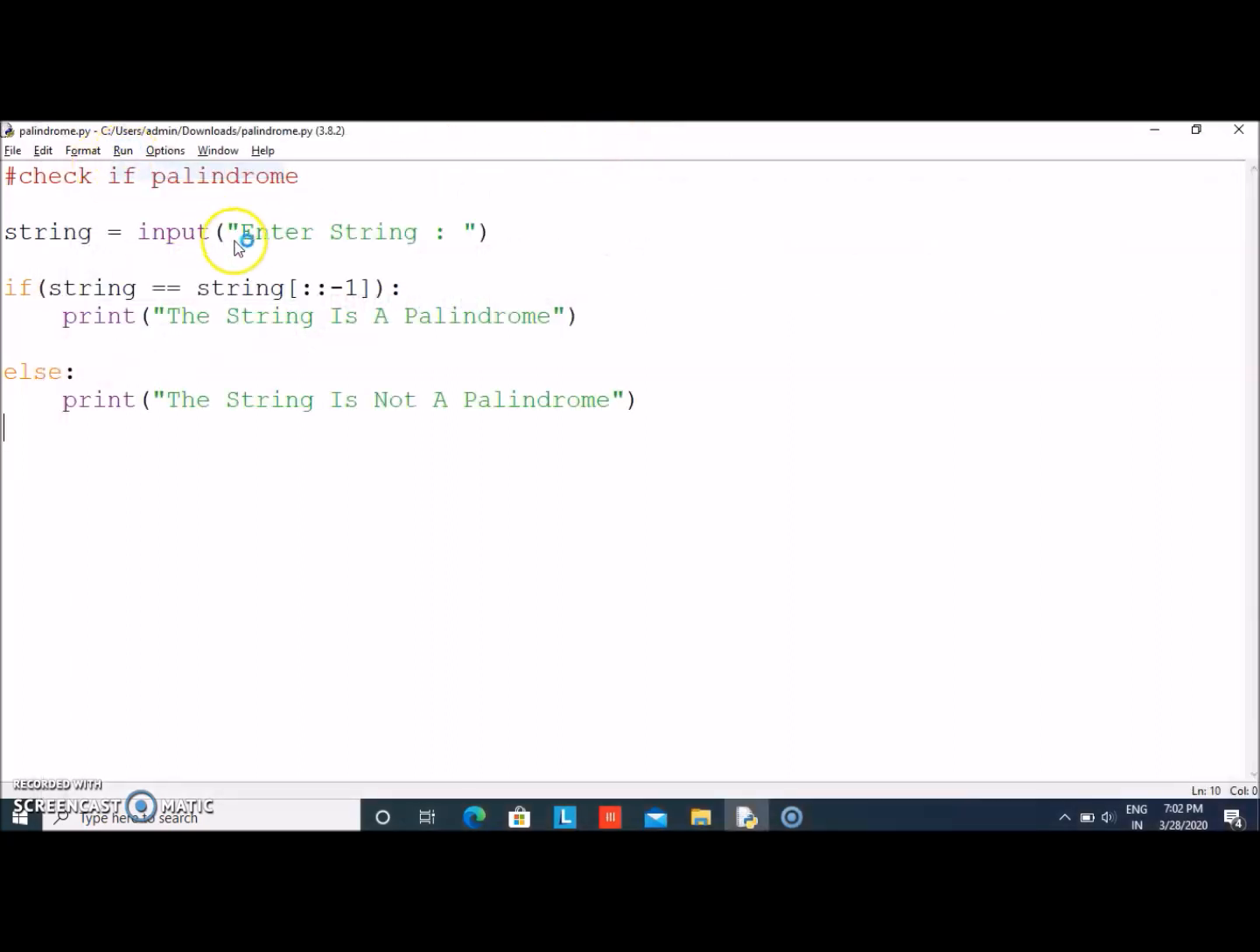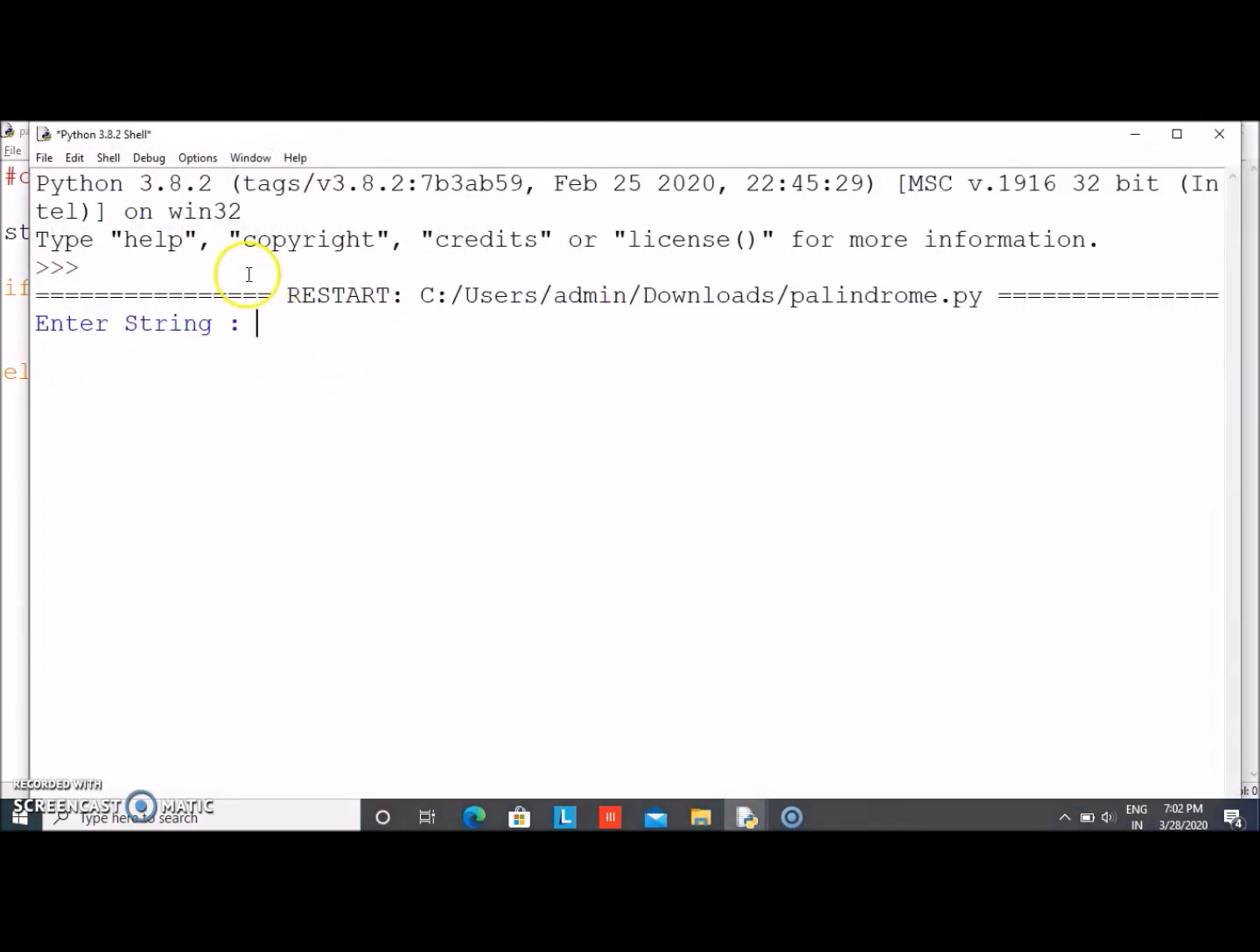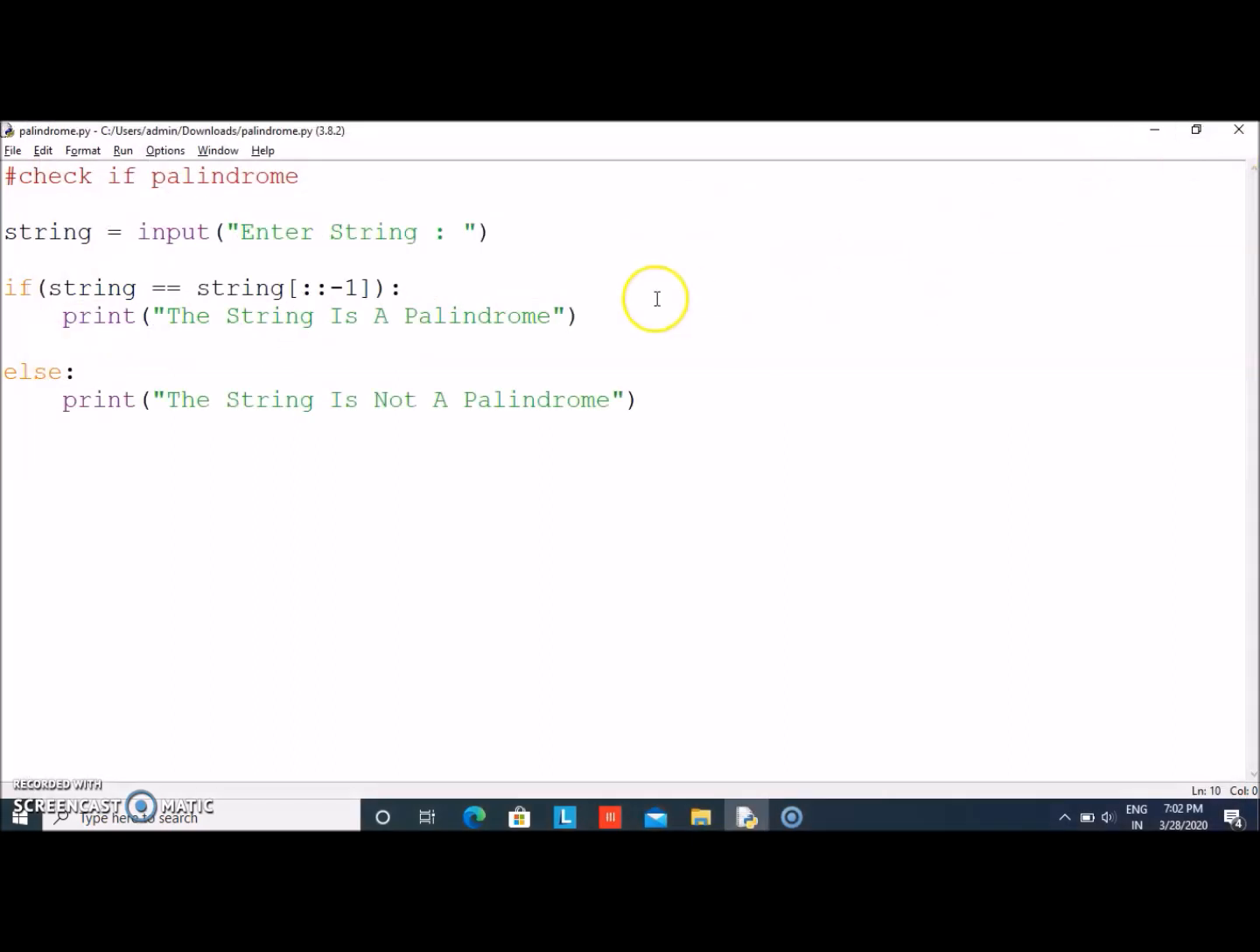And again let us run it, and this time let us write did. So it is a palindrome. I hope you are clear how you can check if a word is a palindrome or not.